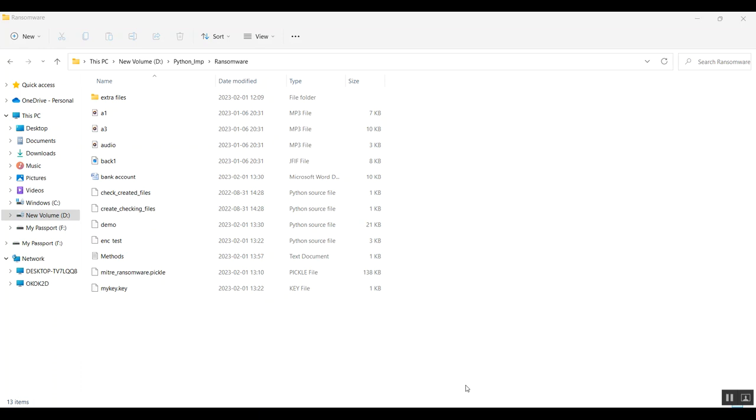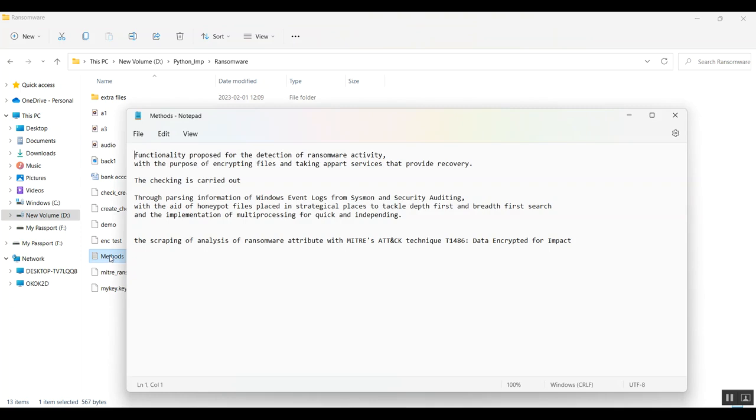Now we are going to execute ransomware projects. First, we are going to analyze, based on the system, what the things are. These are all the methodologies I applied. I already received the objective from your end, that we need to simulate a ransomware and mitigate it by using a honeypot. On the same, I applied the functionality proposed for reduction of ransomware activities, by encrypting files and taking a part of a service that provides a recovery path.